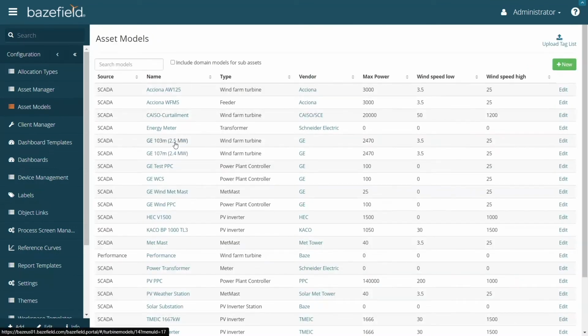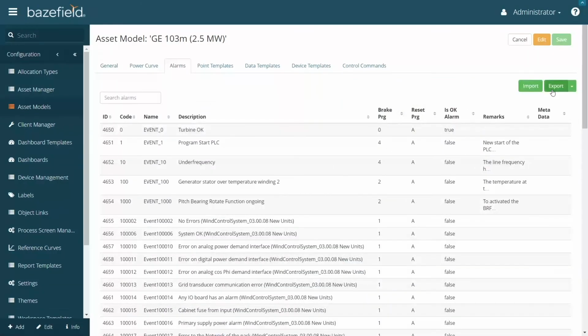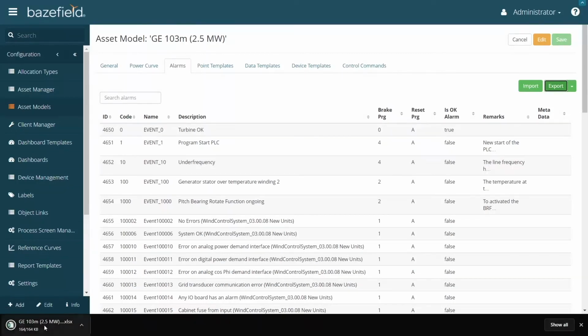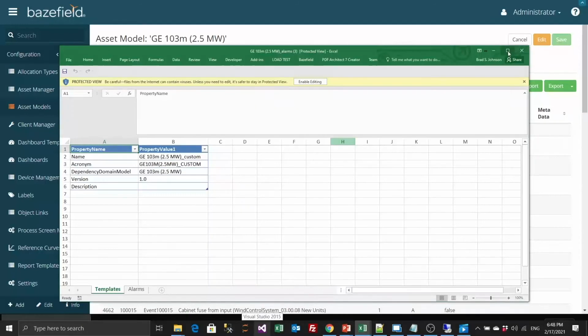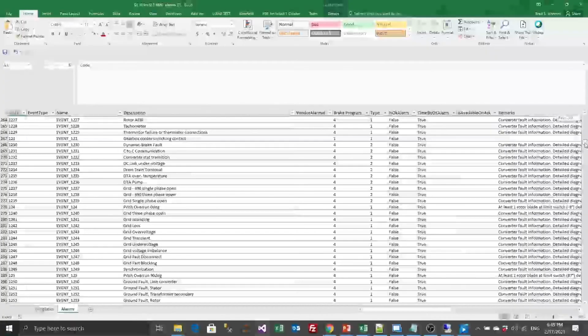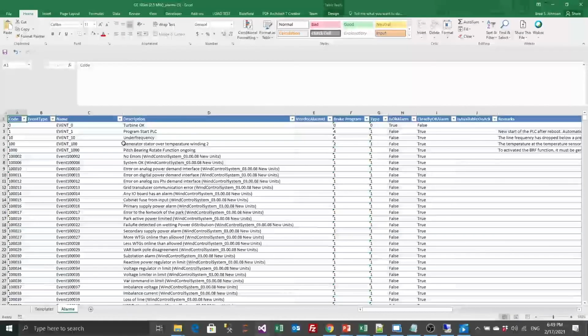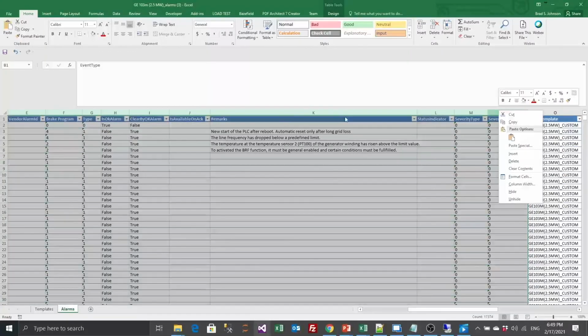I'm going to go back to my GE machine, and I'm going to go to the alarm templates. I'm going to export my alarm template. This will give me a nice Excel file of this asset model. And I'm going to go into my alarm template. And this now gives me a complete list of every single event in my GE machine. If you remember, we went over this in video series one. The most important part, though, for availability management, we went over some of these remarks and the type of alarm in video series one.